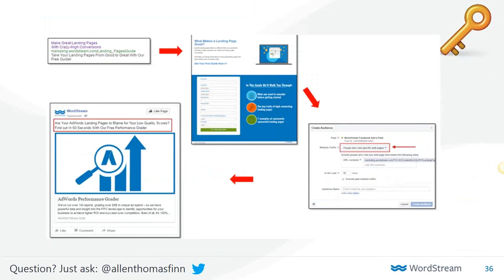Cyclically, that looks something like this. So we have that first search ad, somebody downloads the guide, we create an audience based on people who downloaded the guide, then those people are served an ad for a more valuable action, both for them and for us.